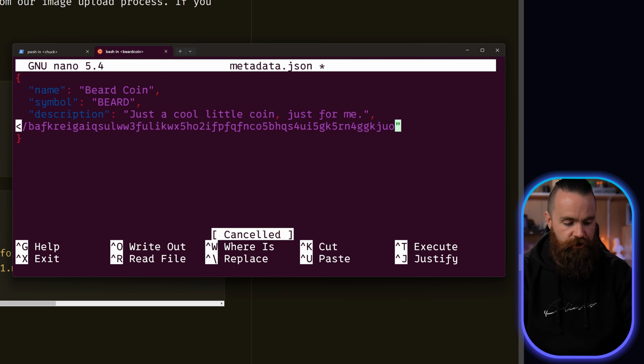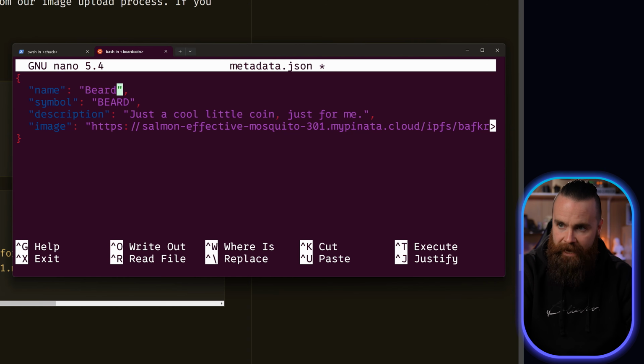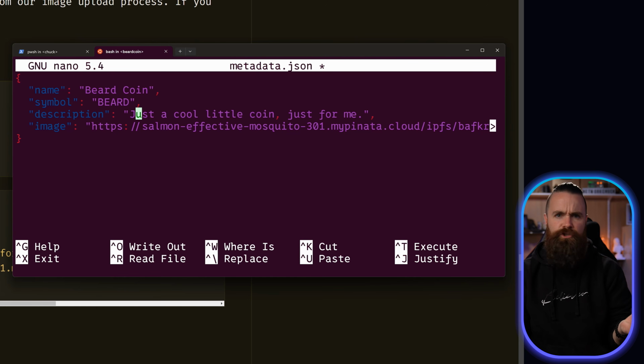A couple things. We're going to change the URL for image to the one we just uploaded. Then we'll change the name. So this will be the name of your coin. I'm just going to call mine Beard Coin, obviously. And then the symbol. This is like a stock ticker symbol, a shortened version of your coin. I just put mine as Beard. And then description, whatever you want to say. You can say whatever you want. And you can have duplicates of coins.